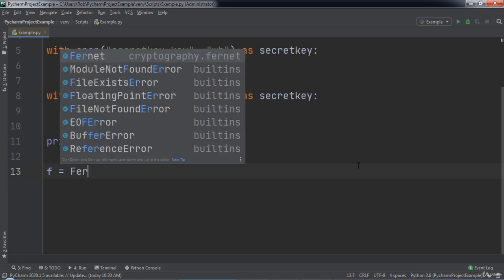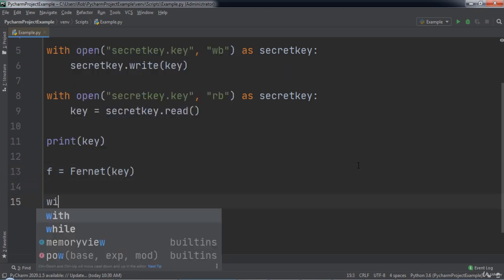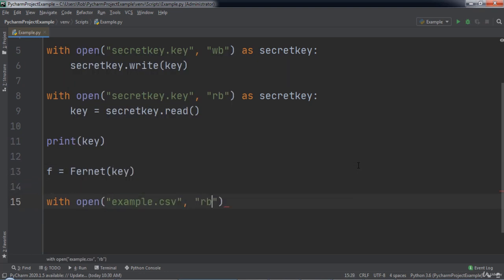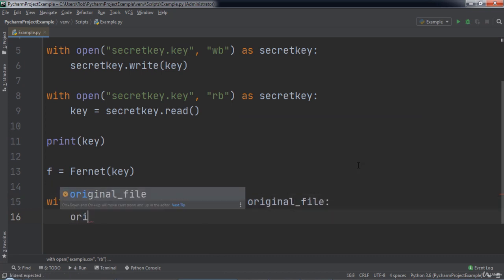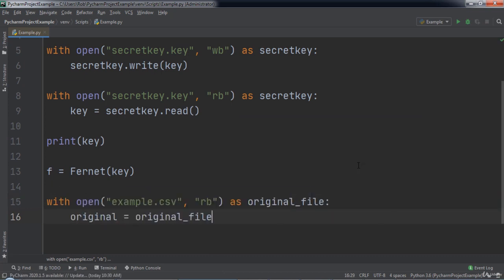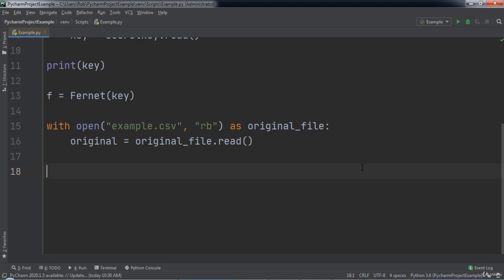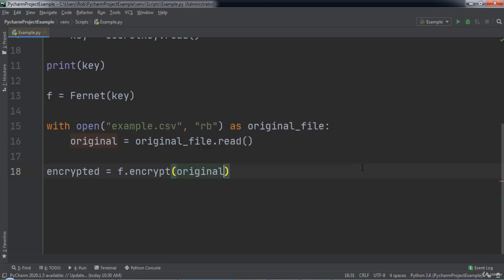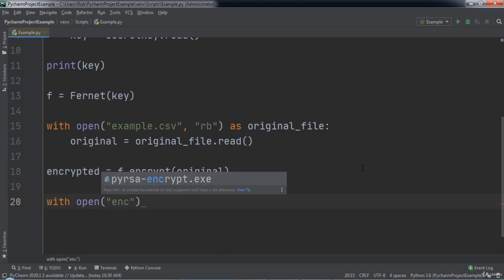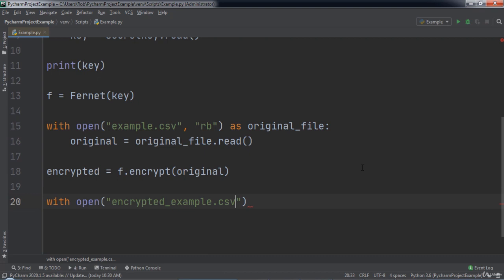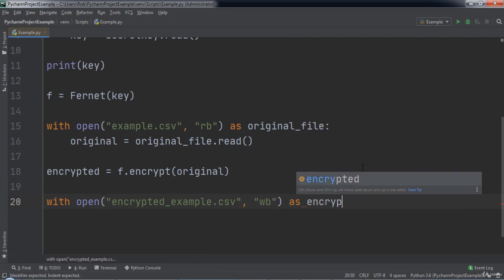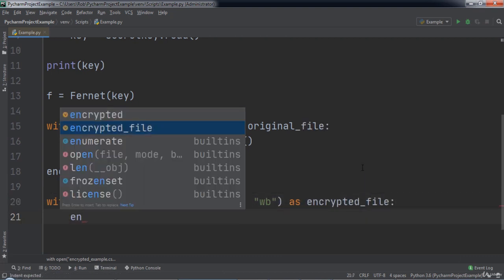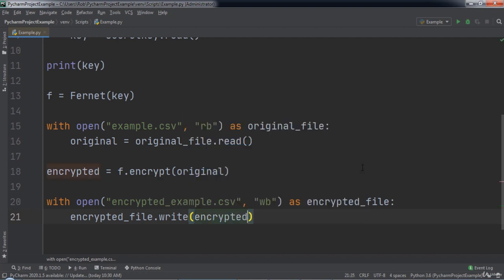We will set f equal to Fernet(key). Then we will open our CSV in read binary mode as original_file. We will create a variable named original and set it equal to original_file.read(). Time to create the encrypted version. We will create a variable named encrypted and set it equal to f.encrypt and pass in original. Then we will use a with statement to open up encrypted_example.csv in write binary mode as encrypted_file. Inside of the with statement, we will write encrypted to the encrypted file.